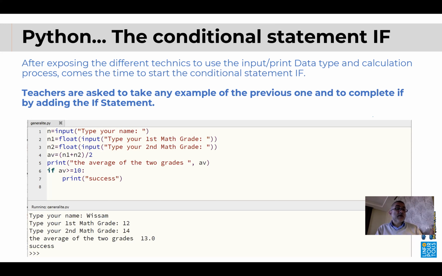I take the first exercise, which is to calculate the average of 2 grades, and then I will start by exposing the if, which is written case sensitive, lowercase: if AV greater than or equal to 10, followed by 2 points, or colon. Then I go back to a new line, and as you can see, the print is tabulated to the right to tell Python that this command, print success, will be displayed in case the average is greater than 10.